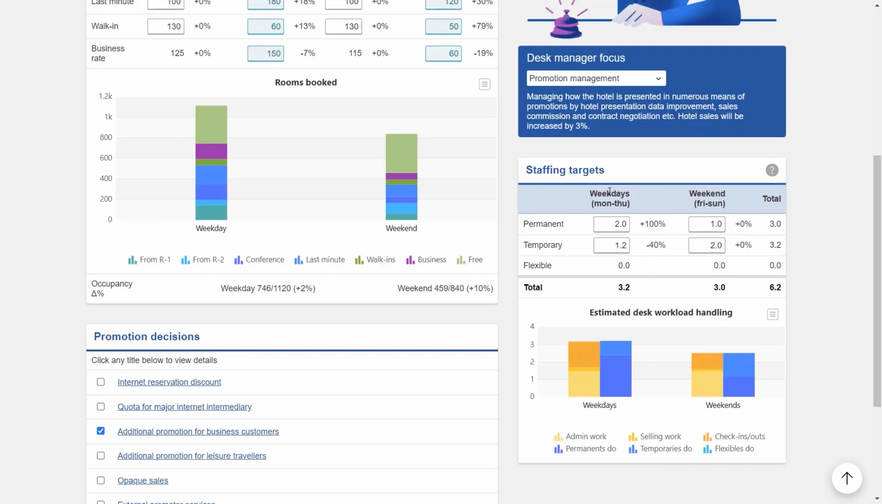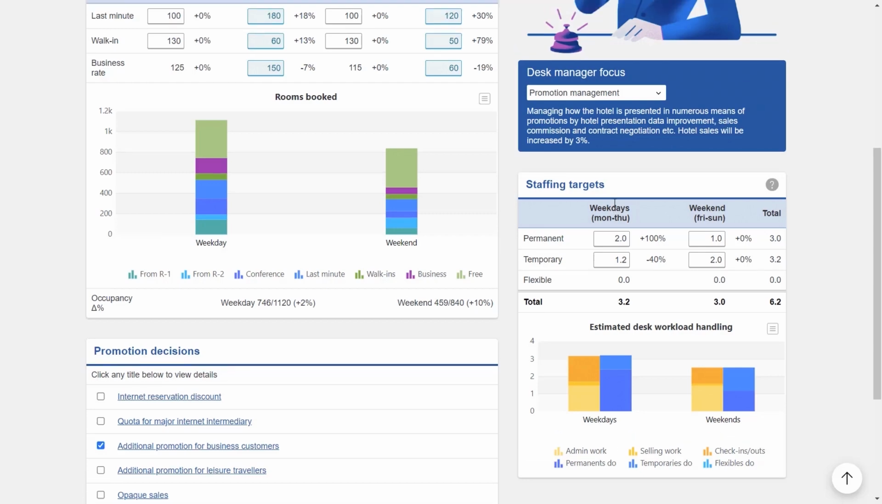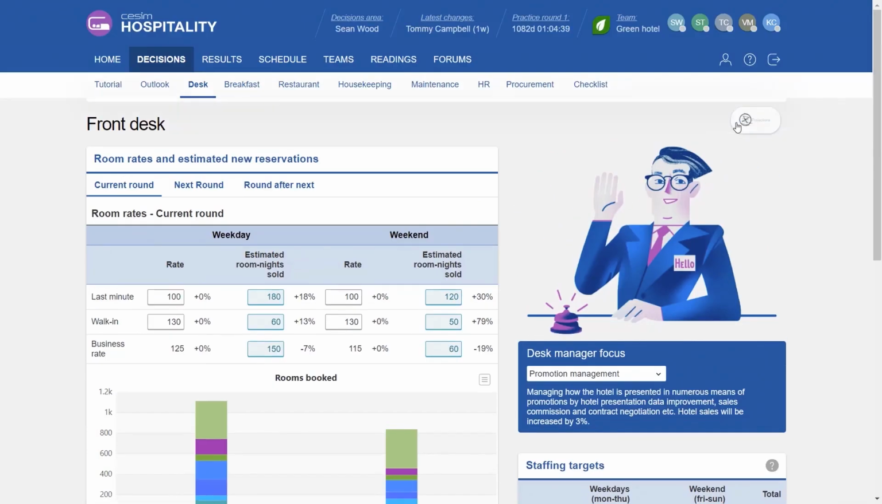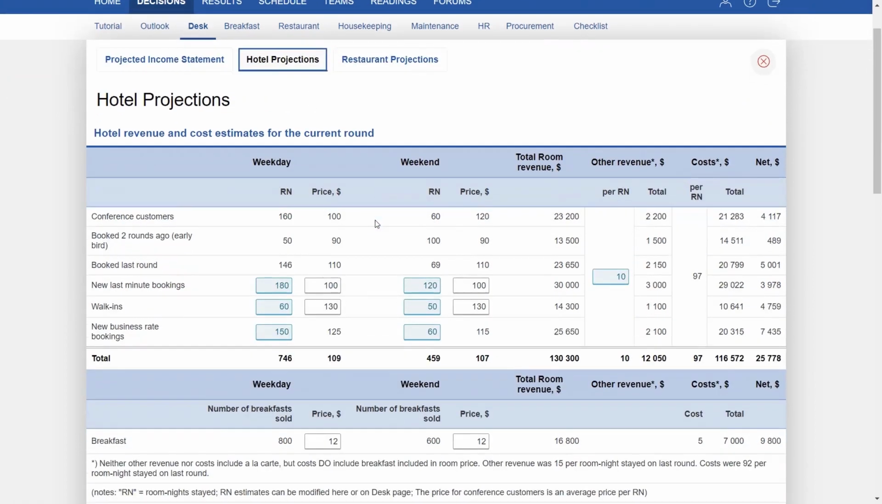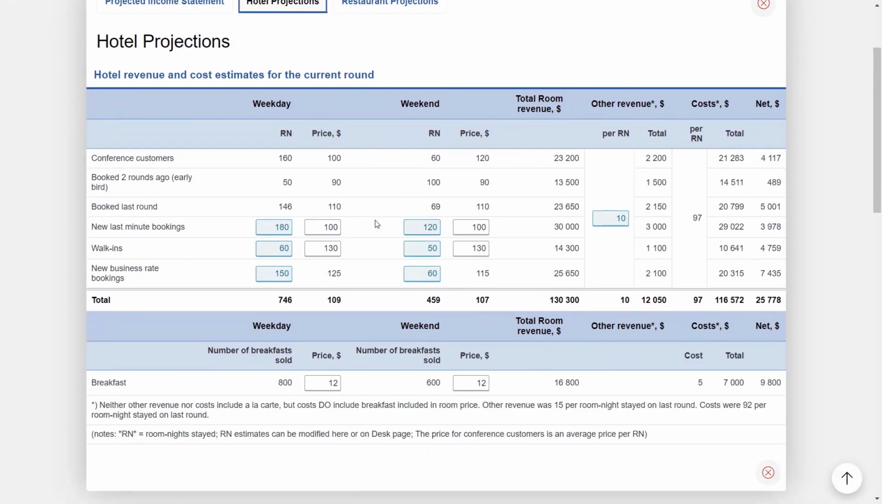And again, these decisions are done separately for the weekdays and for the weekends. Now you also find this projections tab here, and if you click now this hotel projections, then you have access to this kind of table that allows you to play with the estimations and the prices. So the pages are linked. So if you change something here, the same information is going to be changed on the front desk page. But here the purpose is that you are able to actually do some scenarios on the room's operation profitability.